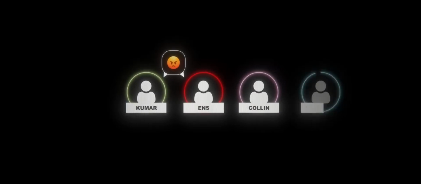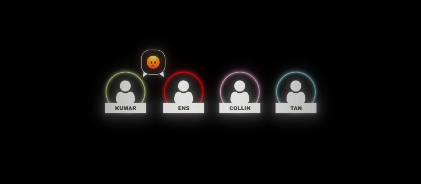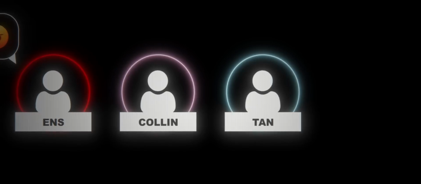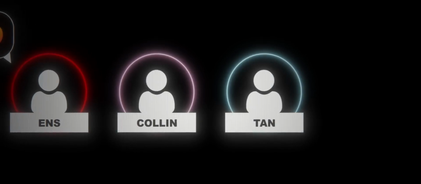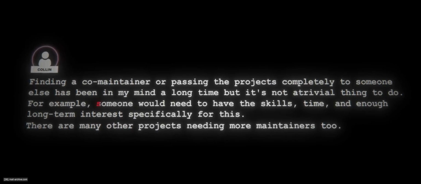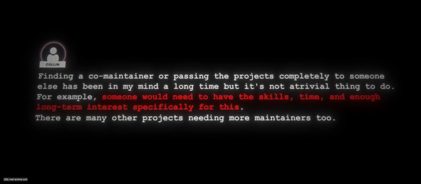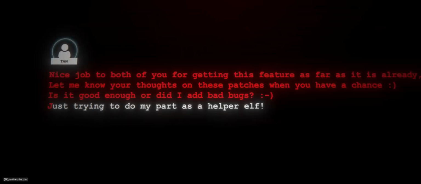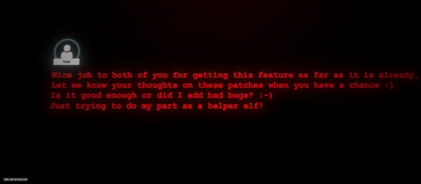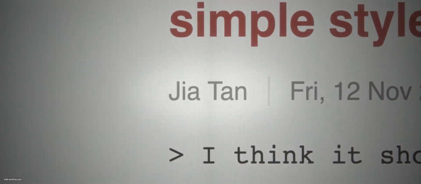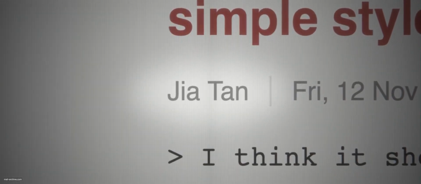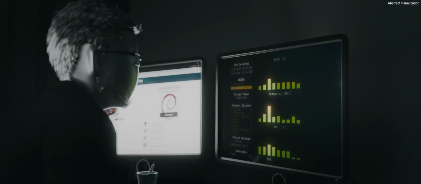Maybe after getting all those annoyed messages from Kumar, Collin is just relieved to finally have some help. Someone to lighten the load and actively push the project. At one point, Collin explains that a maintainer needs the skills, time and interest to really stay committed to the software. And Jia Tan seems to check all those boxes. Back then, Collin doesn't realize that something is seriously off about her.